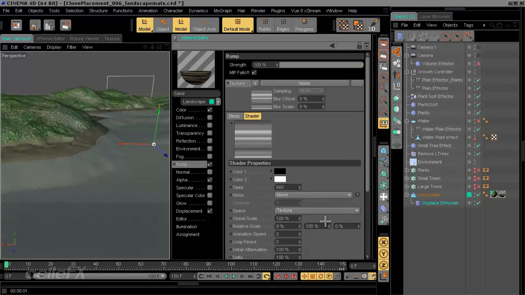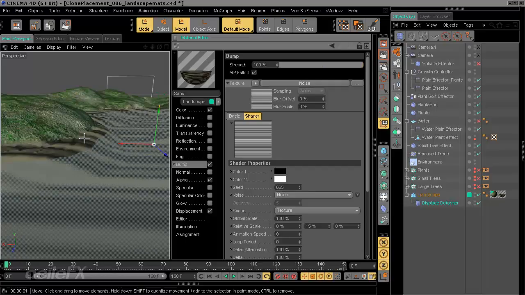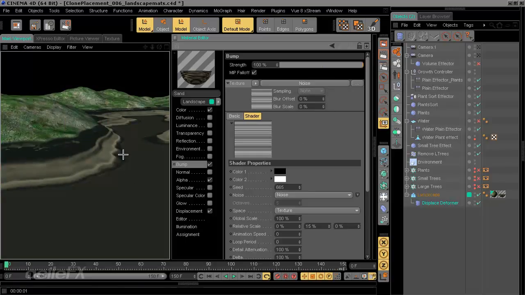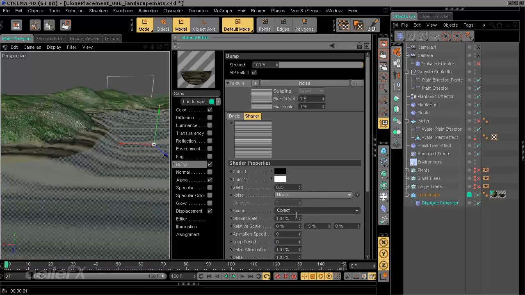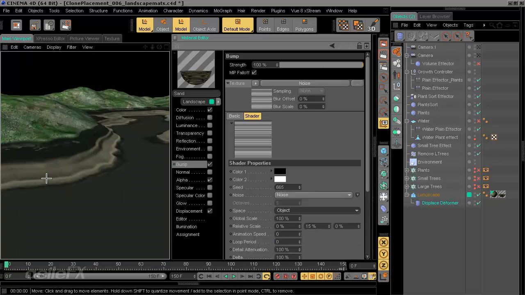So now I'm going to bring down the relative scale on the Y, and let's bring it down to 15. And we should start to see, although incorrect in the OpenGL, it does show kind of a sandbank type look to this. So I'm going to change the space over to object, and see if we can get something that looks a little bit better. We probably just need to reduce the size. So I'm going to take the global scale and bring it down to 50.